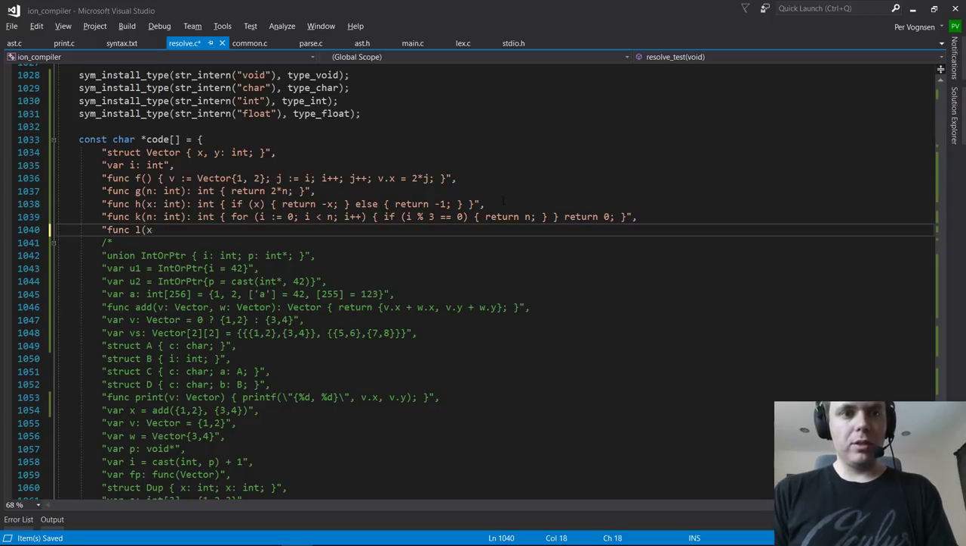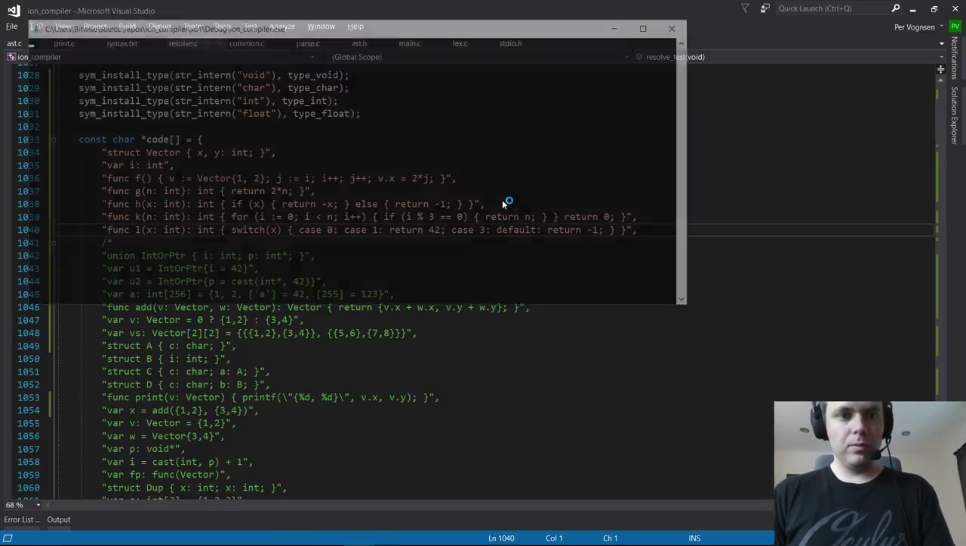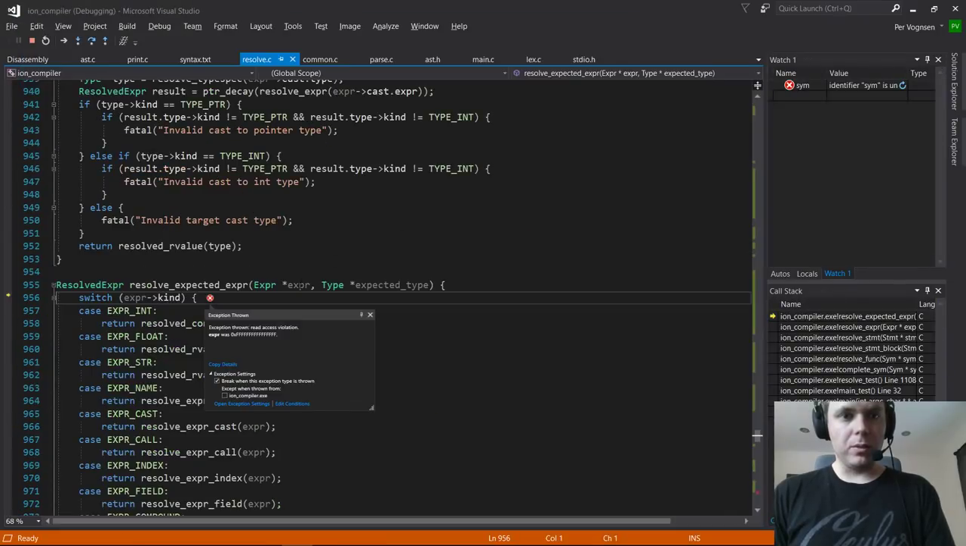Let's do some switch stuff. Let's say we switch on this and we say case 0, case 1 return 42, case 3, default return -1. Okay, so that doesn't work. Because, oh, and this looks like uninitialized memory, which is interesting.